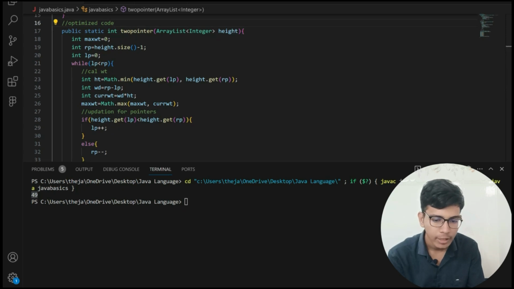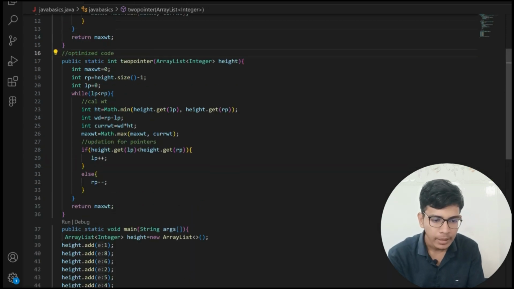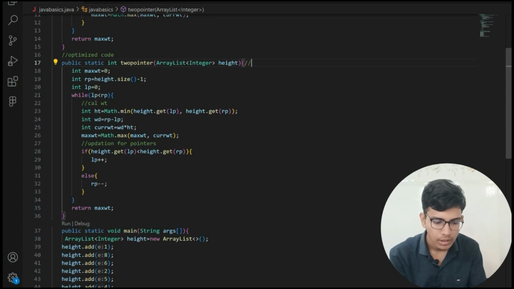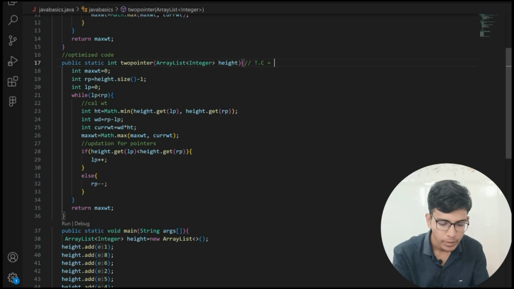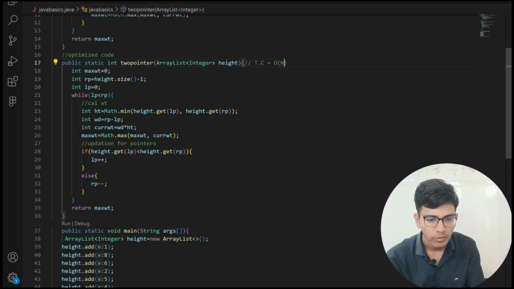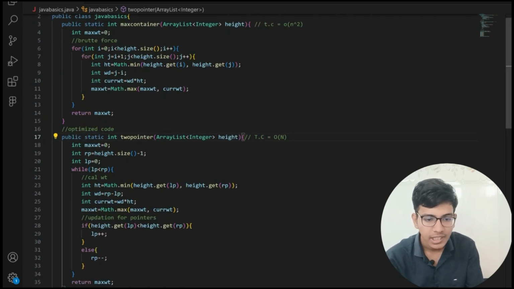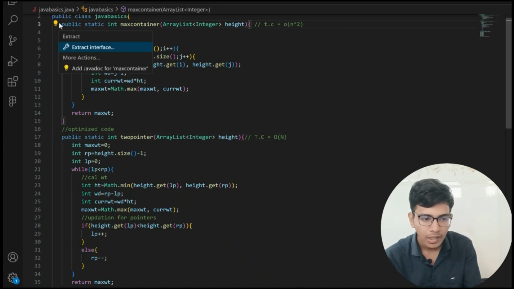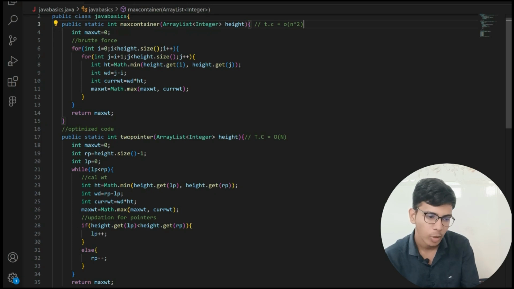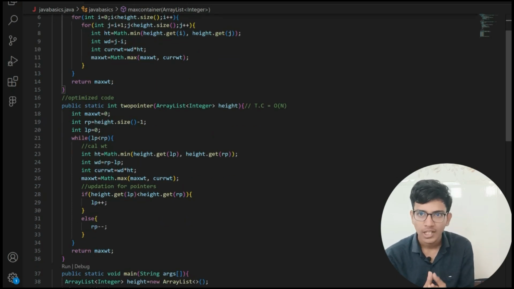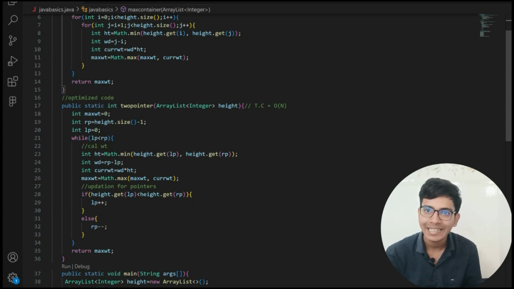The code will give me big O of n time complexity. So the time complexity for this thing is big O of n, whereas the time complexity for the brute force approach is big O of n square. So brute force approach will give me big O of n square, and we tried to optimize the given code using the two pointers approach. So this is how we can do the question of container with most water.